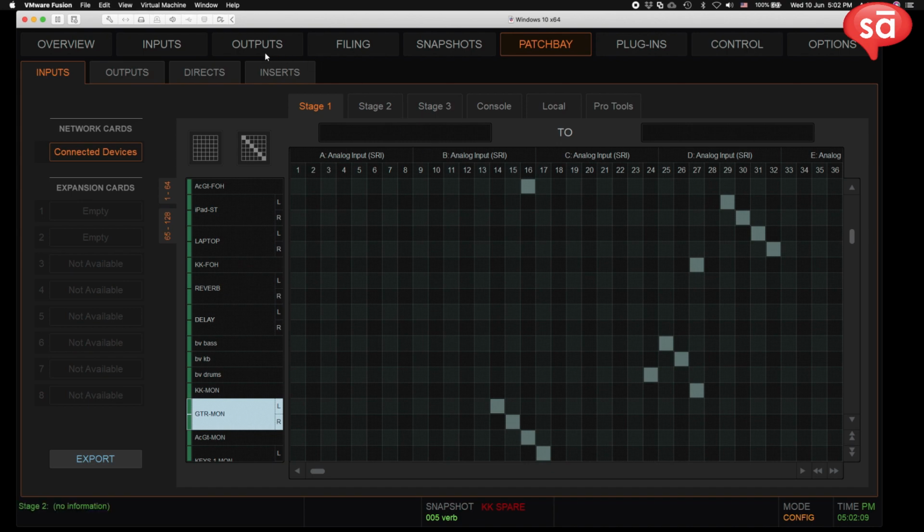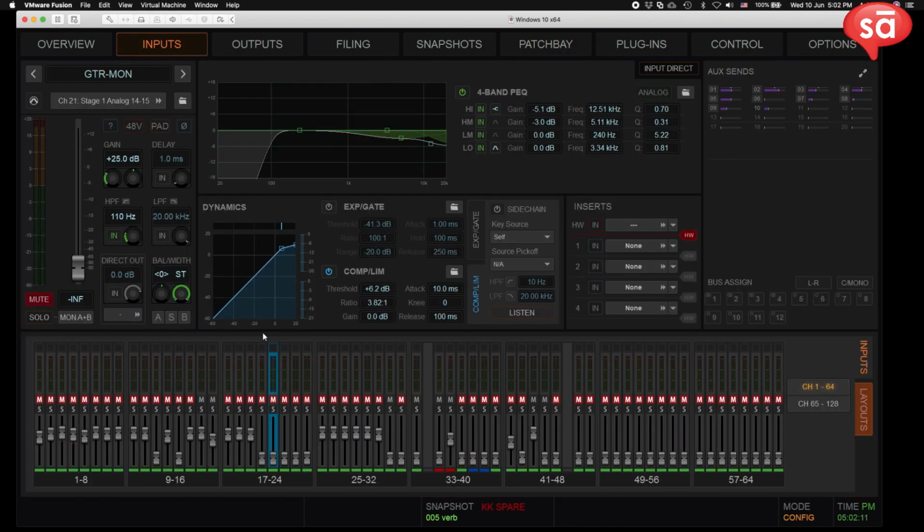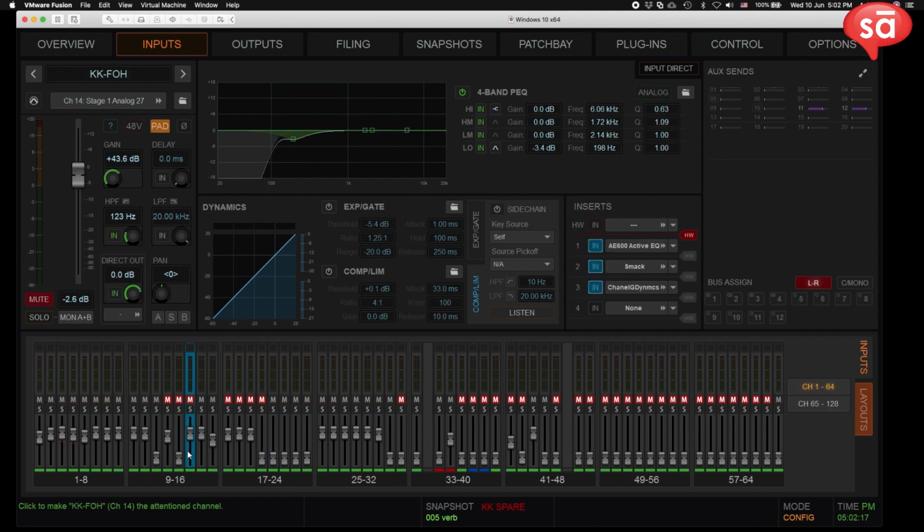Again, if I show you KK front of house, which is here, as you can see, this is set to 123. The fader is up. I'm using a couple of plugins on him, and these two auxes that you see here are reverb and delay, and not much of an EQ, as you can see.